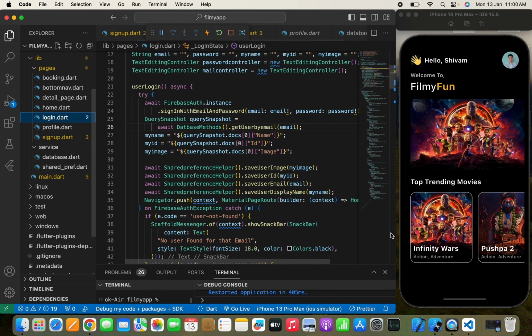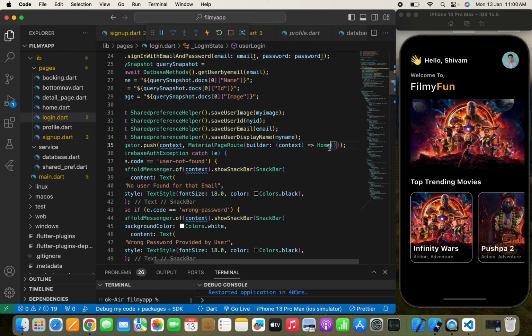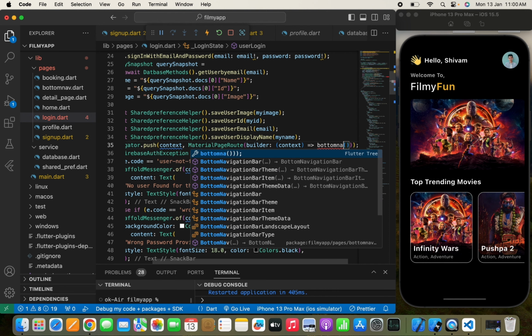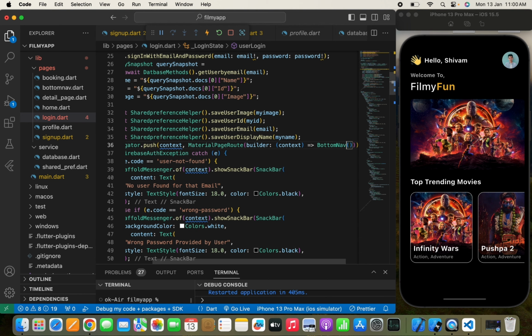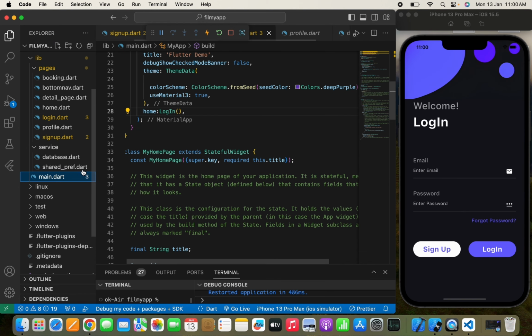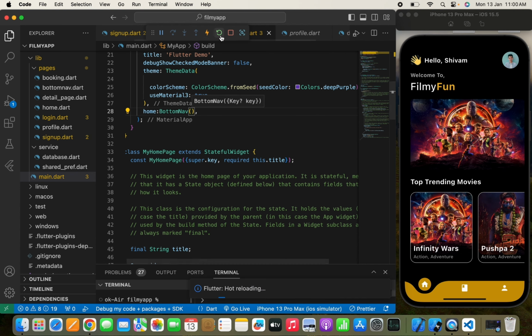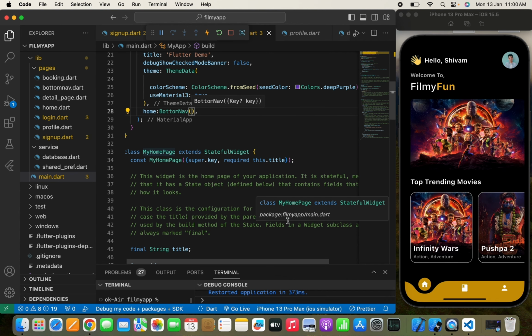Yeah, so if you want to move to the bottom name, just remove the home and switch it to the bottom name. Yeah, that is also brilliant, you can do that. Yeah, so once we have done this, now let's move to our bottom name page and add all the functions so that the user can book a ticket and watch his favorite movie.